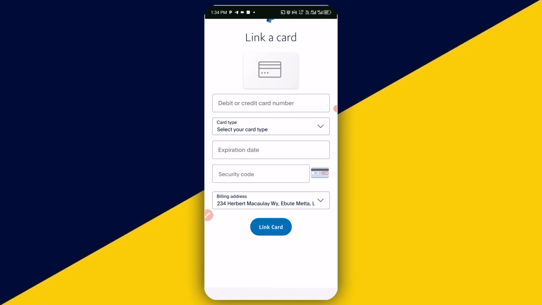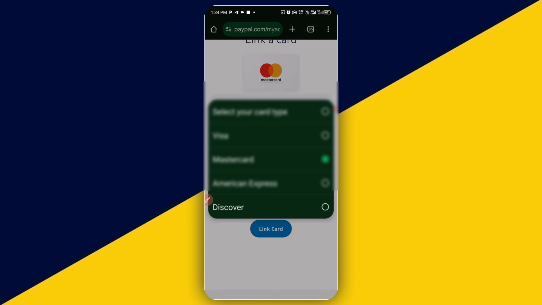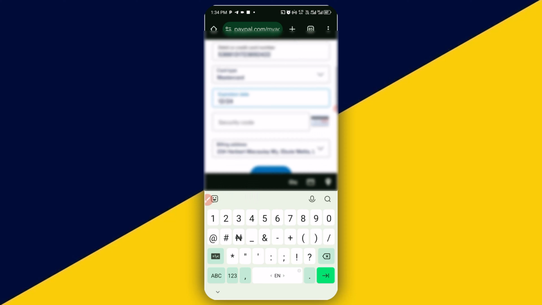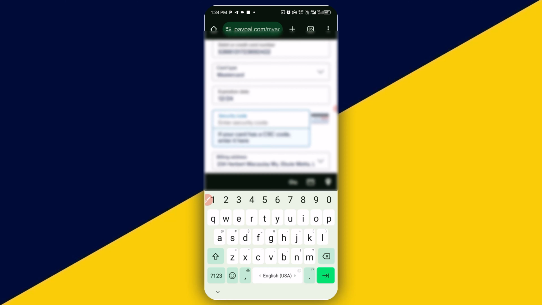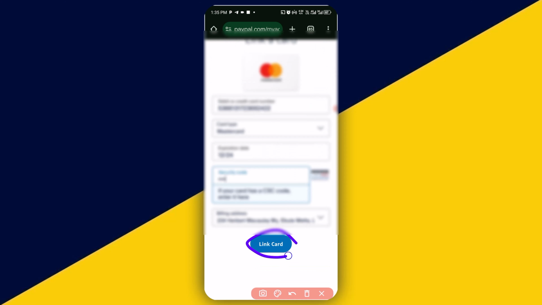Next thing you need to do is to enter your card details. So from the top, I'm going to enter the card number. Then I'm going to simply choose the card type right here, MasterCard. Then expire date and the year. Just like so. Then I'll enter the security code at the back of the card. Just like so. The next thing I'm going to do is to simply click on link card.